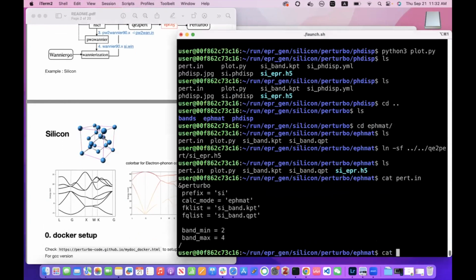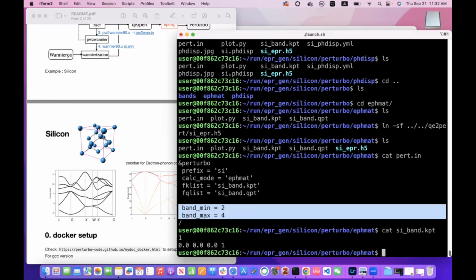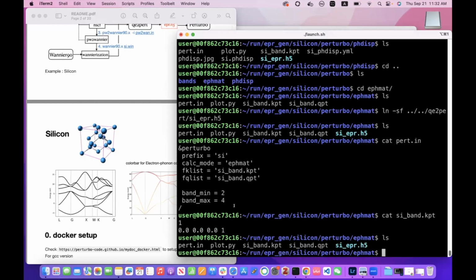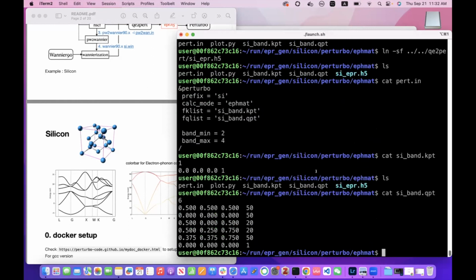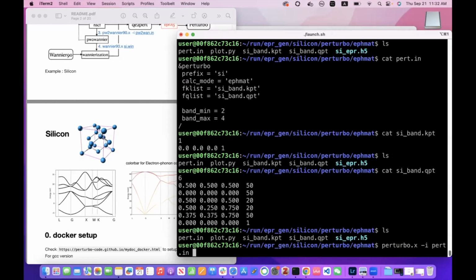And let's check the bands. The k-point list is the gamma point, and the band range is 2 to 6. It's the valence band maximum. And also we have a q-point list. The q-point list is, I think, along the high symmetry path. Okay, now it's ready to carry out the calculation.